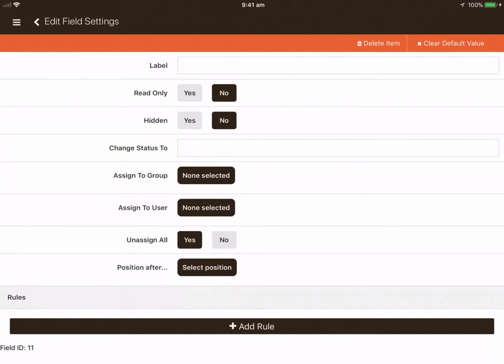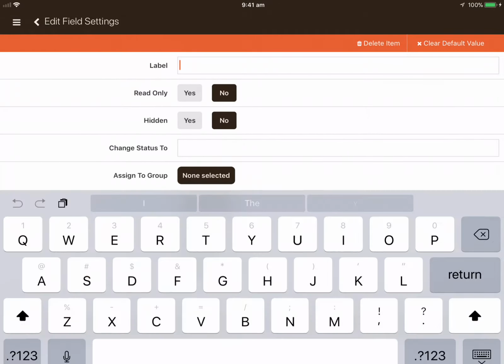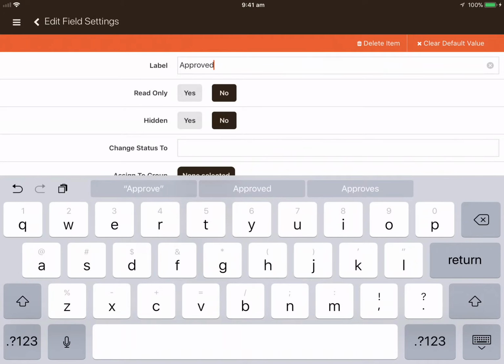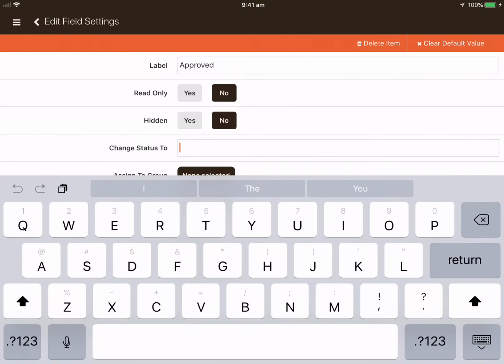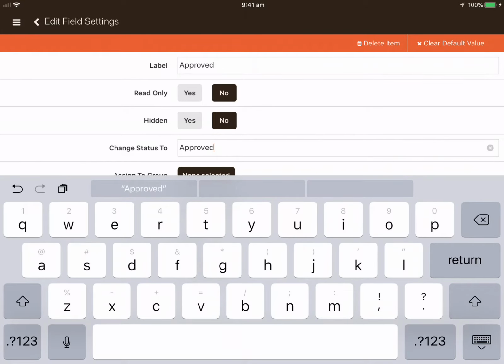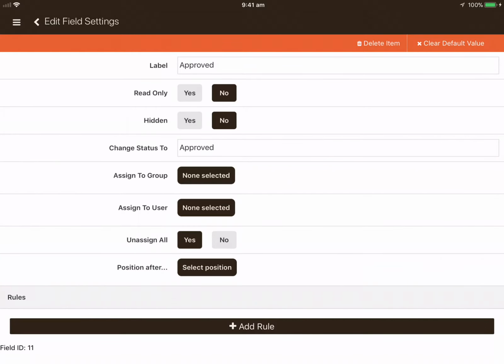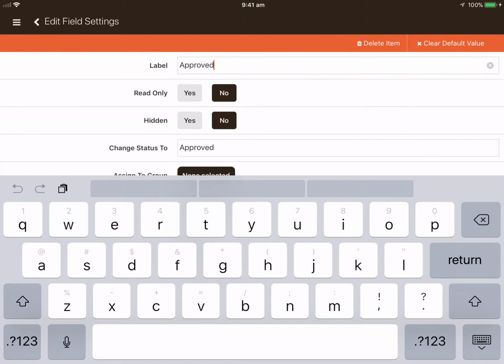Okay. And we want this label to say approved. Okay. So once a user has approved it, we're going to change the status to nothing because we can change the status to approved. Actually, that's probably the better way to go. Or mark approved should be the label up here.